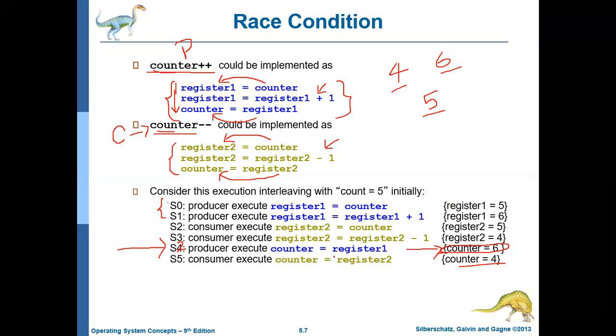After this, if this particular statement executes, that is, if this becomes S3, the counter is now updated to 6. After that, this statement is executing. So register 2 equals counter. What is counter? 6. So now register 2 will be 6. Then it executes register 2 equals register 2 minus 1. That is, 6 minus 1 becomes 5.